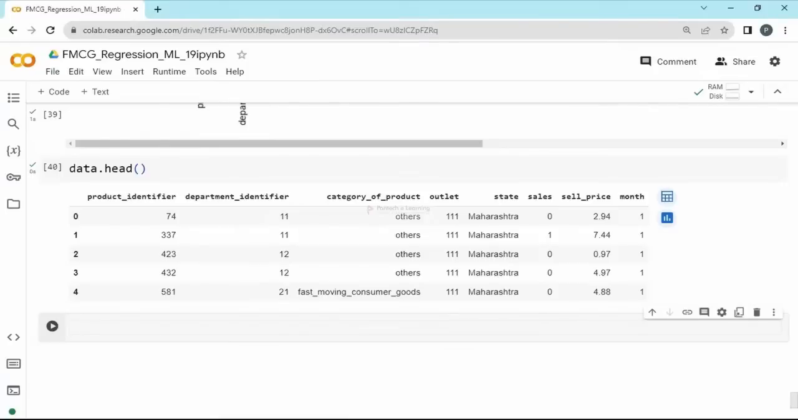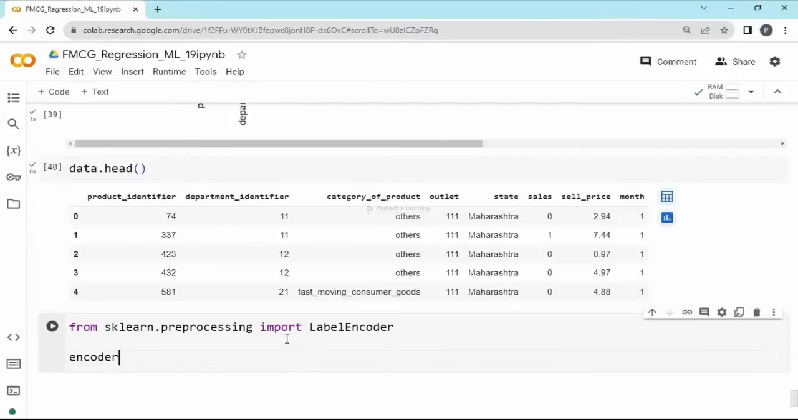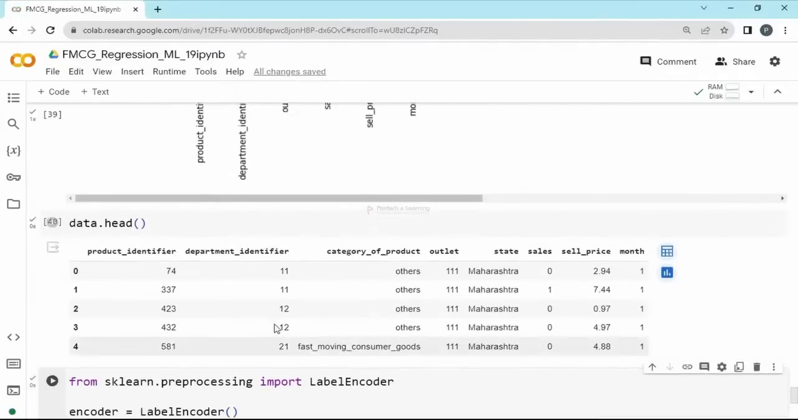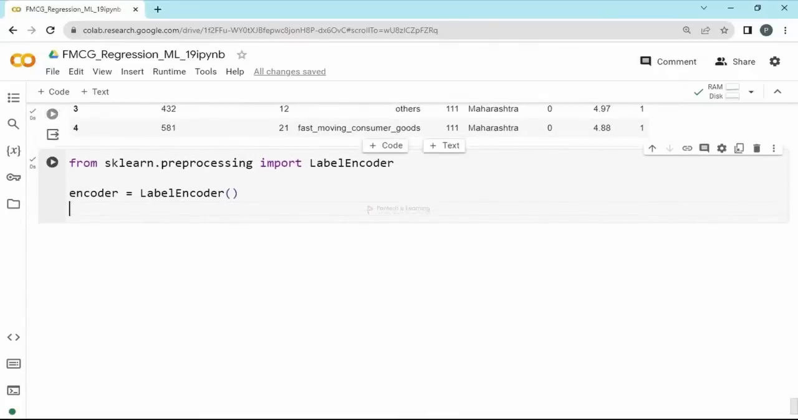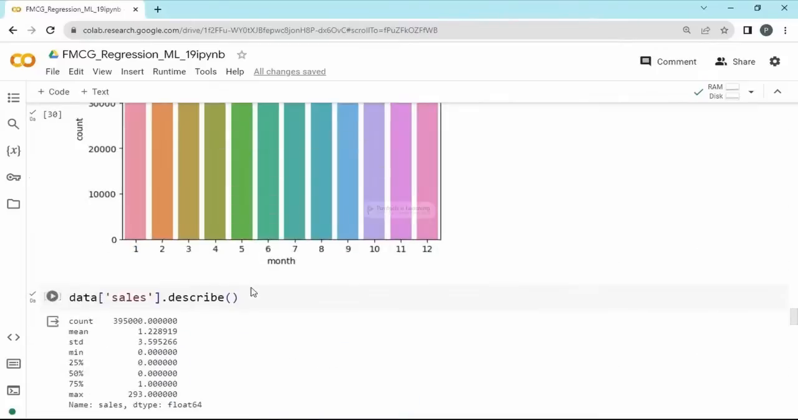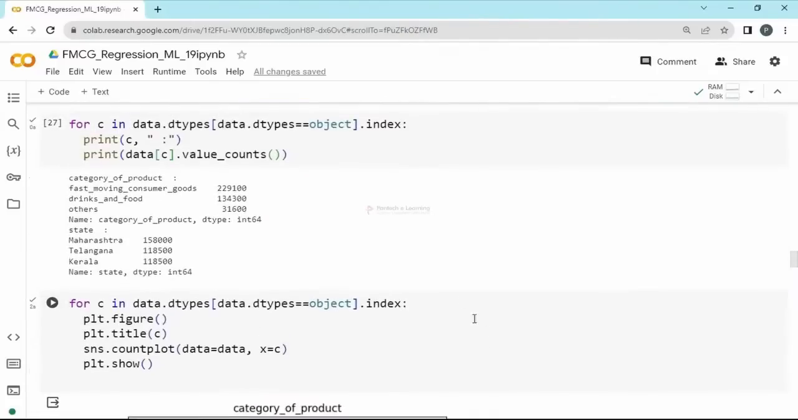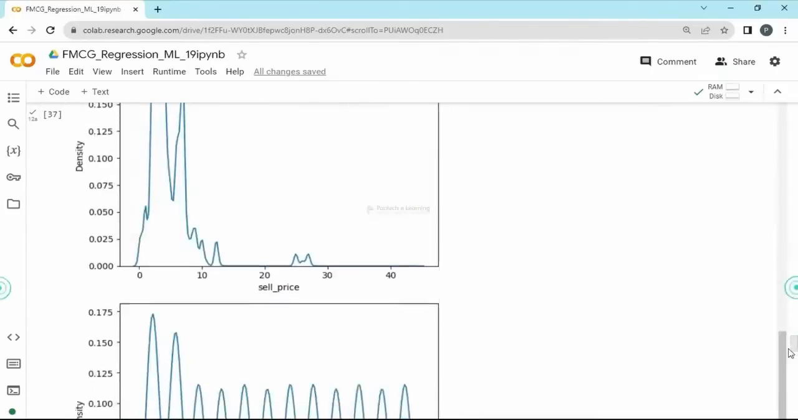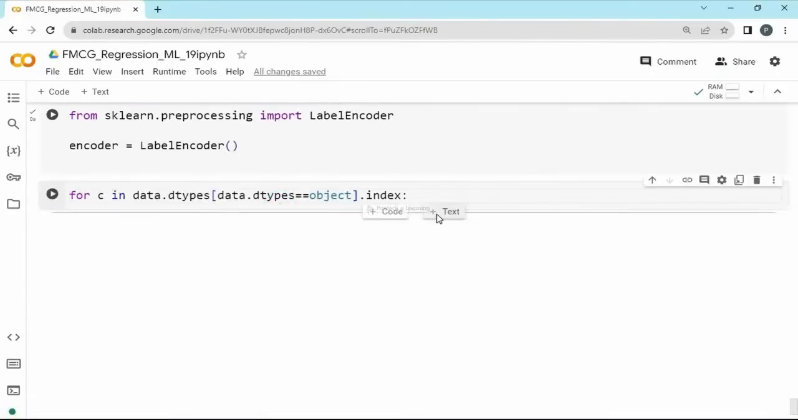So for that, let us import from sklearn.preprocessing import LabelEncoder. Let us encode it with encoder equal to LabelEncoder. I think we need to do these two, right? We can take it from here, as we have already written the code for it. Just copy it, replace it in C, just the categorical ones. Okay, so I can go with data of C equal to encoder.fit_transform.